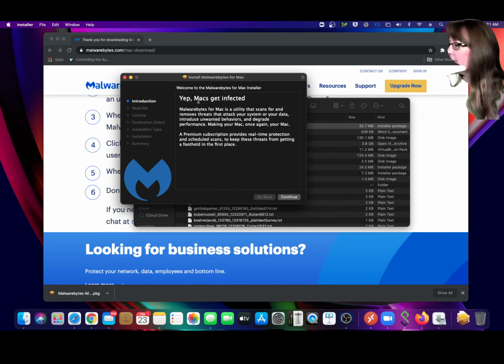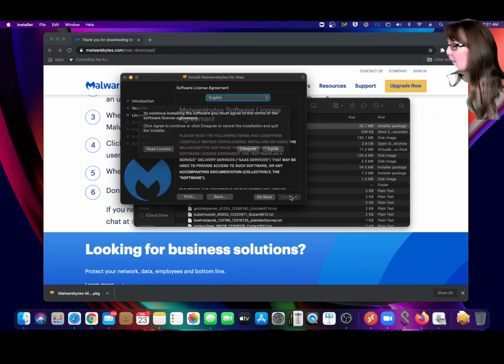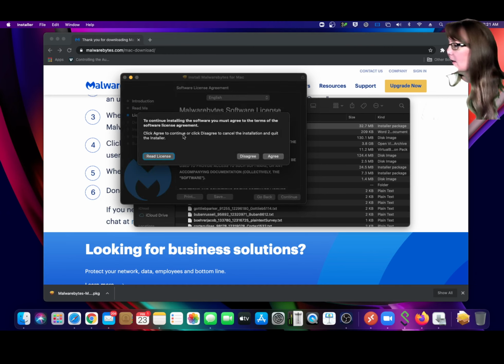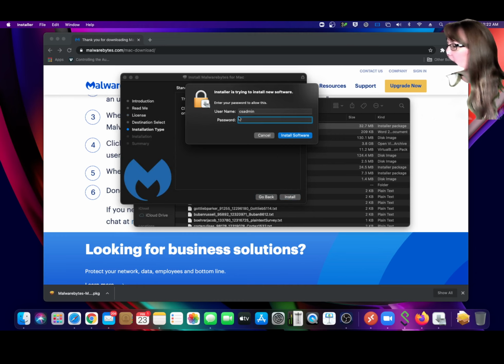Here's my installer for my Mac. Yep, Macs get infected, which is true. A lot of people think Macs don't need antivirus, but Macs get infected with viruses too. It's just you hear about Windows more. All right, continue. I'm just selecting all the defaults for this. Of course, I have read the EULA, the end user license agreement, already, and I agree. And I'm going to go ahead and install.